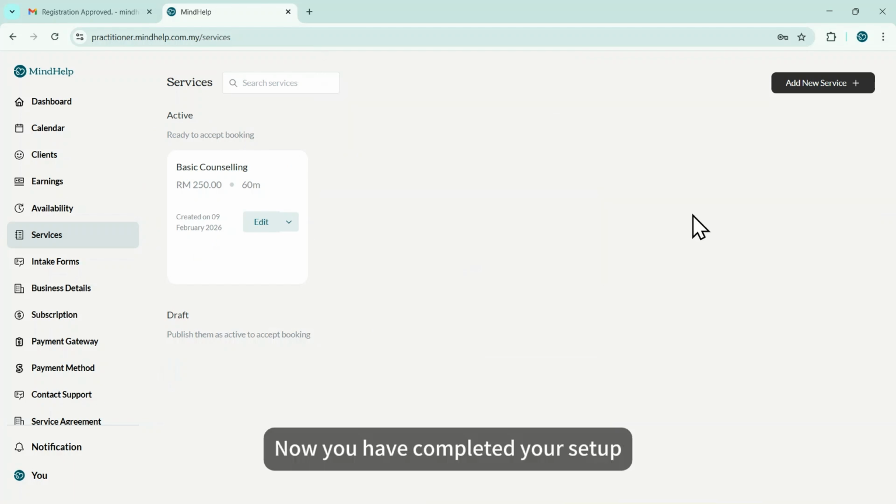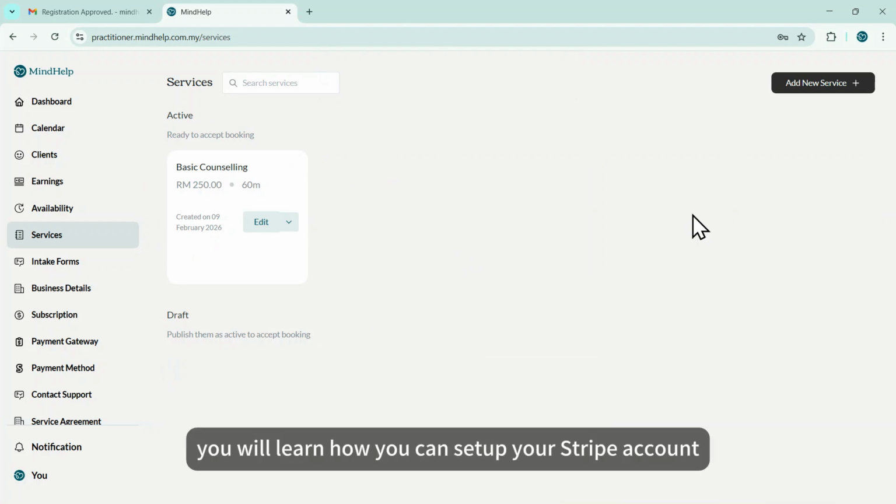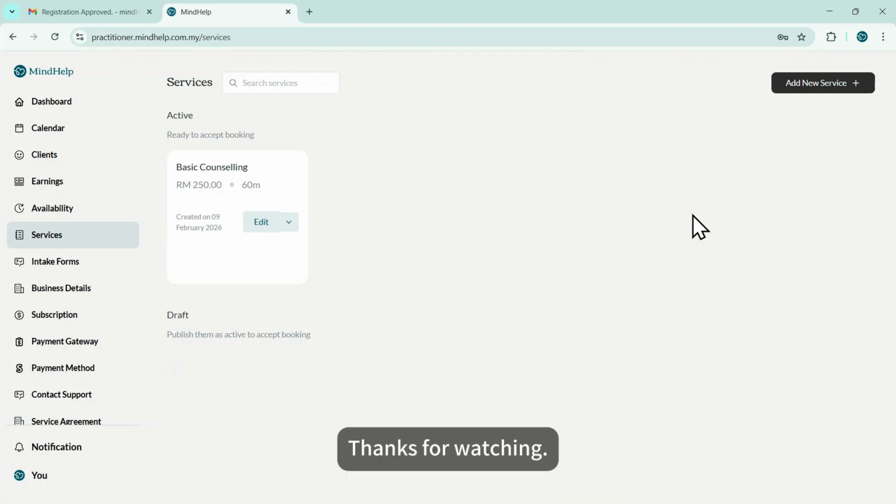Now you have completed your setup, and you are ready to accept new booking. In the next video, you will learn how you can set up your Stripe account to receive payment from the user's booking. Thanks for watching.